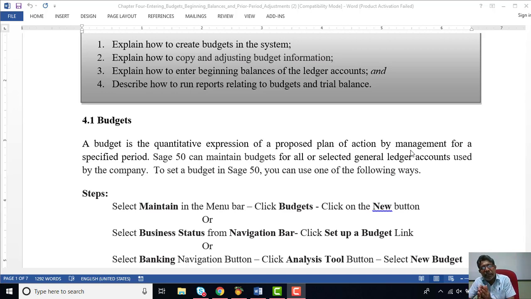But in our lecture, we will be discussing how to prepare the budget for a very small section. When you are creating the budget for the company, actually we have to create a budget for the whole area. So that is what we are going to start with in today's discussion.